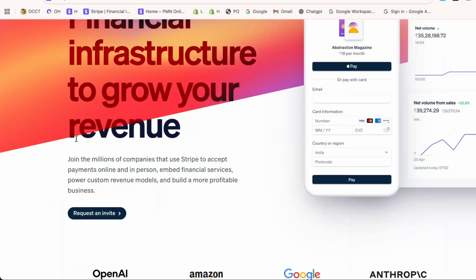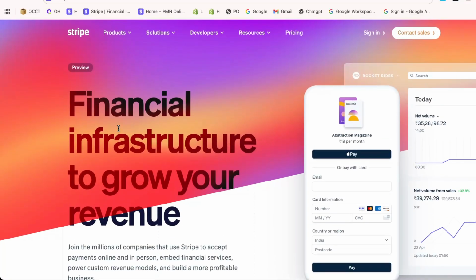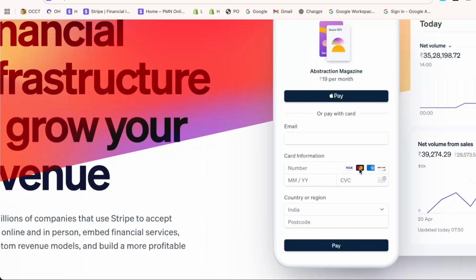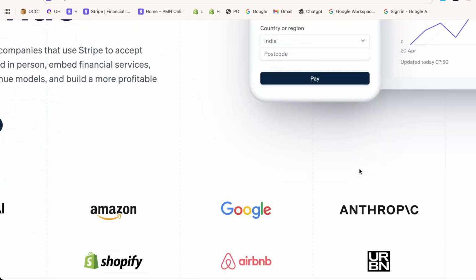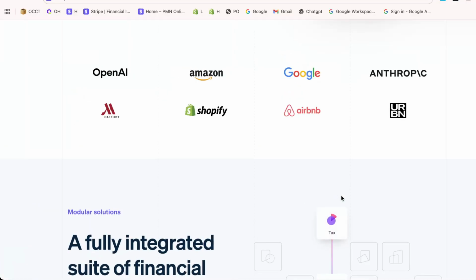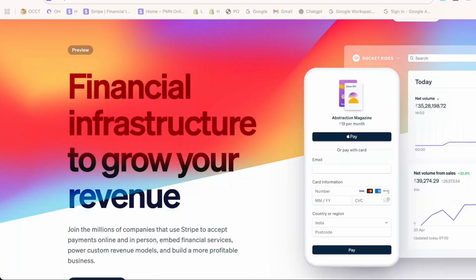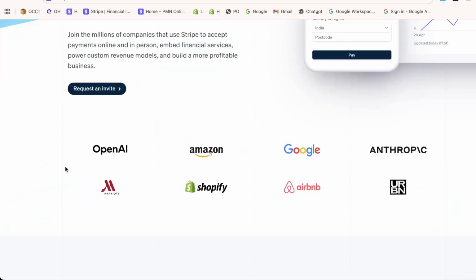In this video, I'll show you how to manually charge a customer in Stripe. This is a crucial skill for anyone managing online transactions or operating an online business. By the end of this tutorial, you'll master manual charges in Stripe in just under 5 minutes.